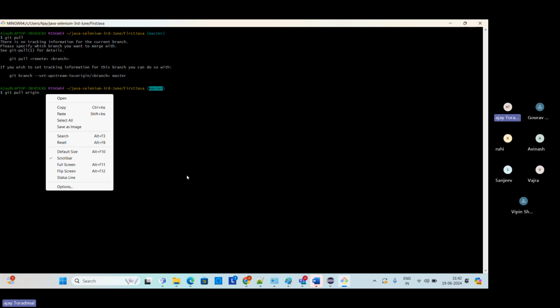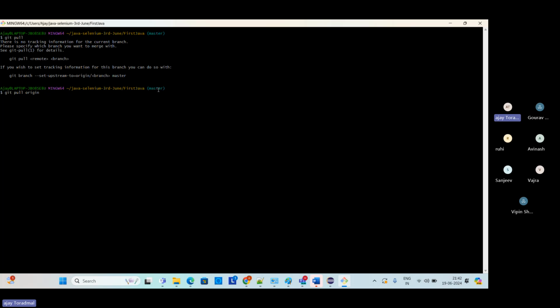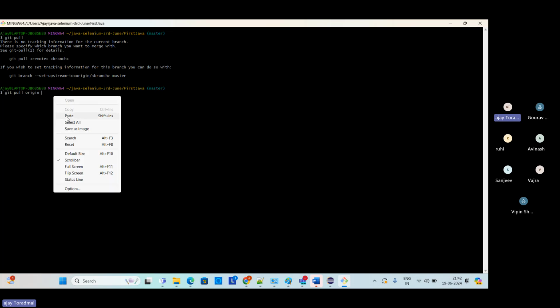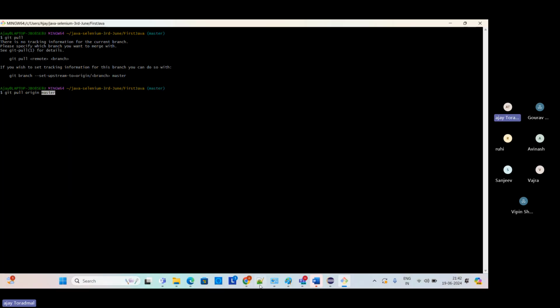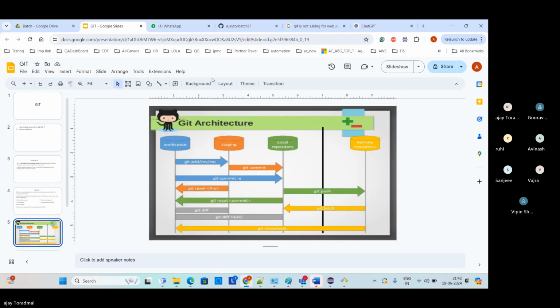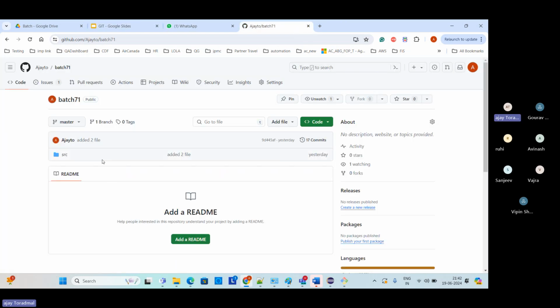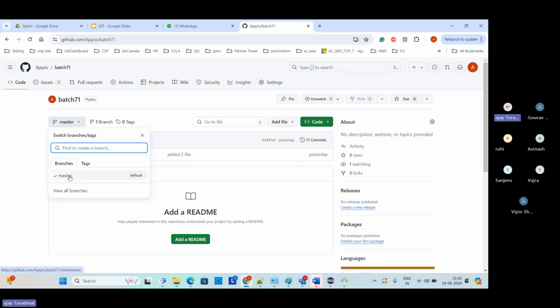So in remote as well, there is one master branch available. Like here, I'm working currently on master branch, right? But if you see here on remote, this is my remote repository. Here is also master, right? So what it means is on my remote as well, there is one master branch available.